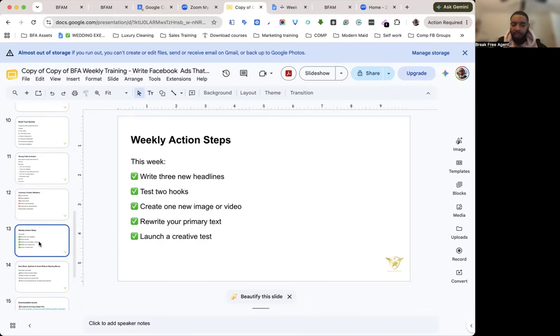Now, write 3 headlines. Test 2 hooks. Create 1 image and video. Create your primary text. Launch your creative test. Now, you can do all this literally in 15 minutes. There's at least 1 or 2 AI tools you can use to do the bulk of the work here. You might even go as far as just typing in what you want to say, but use the tools that you have access to so you don't have to spend an hour or 2 hours trying to come up with stuff from scratch. Even use some of the stuff in the slides, I'm sorry.